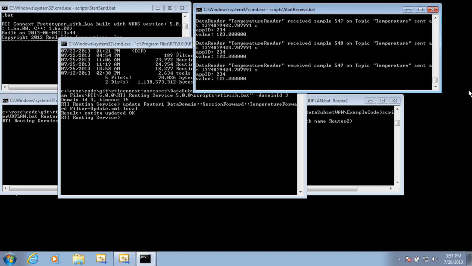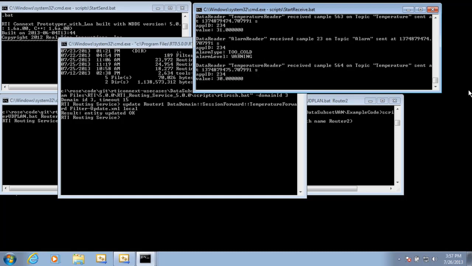And at some point shortly, we should start seeing values that we would not have seen before. And here you can see we received 44, 43, 42, etc., which previously were being filtered out because we had a filter set up to not send data that was between 32 degrees and 100 degrees.